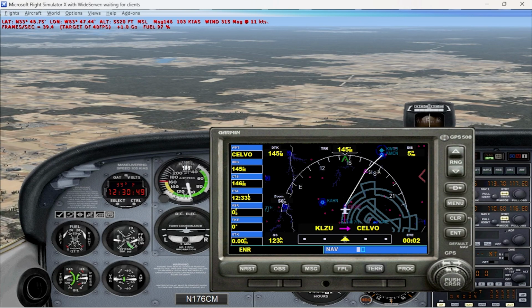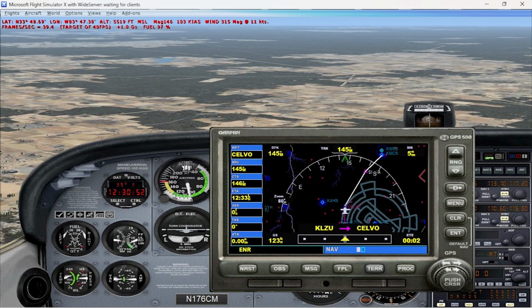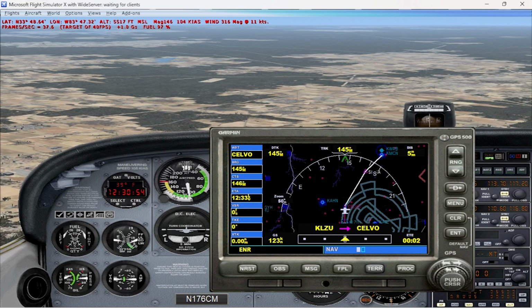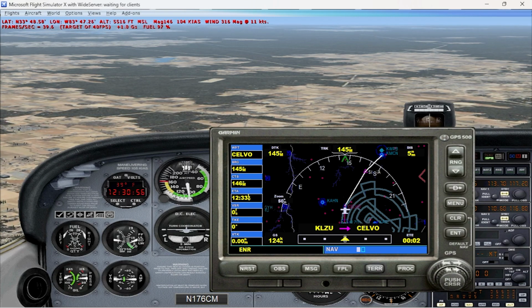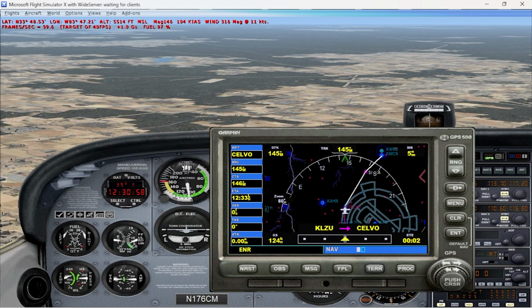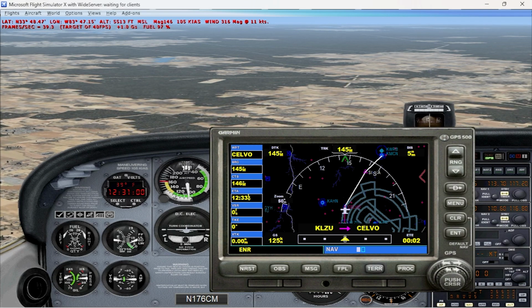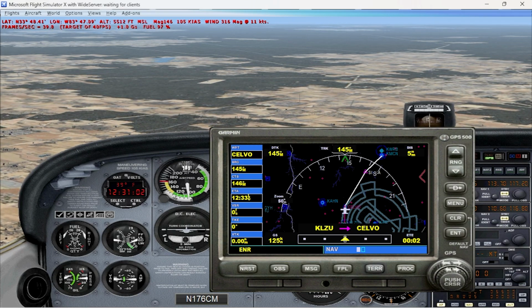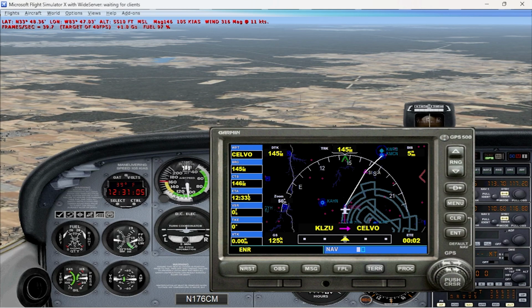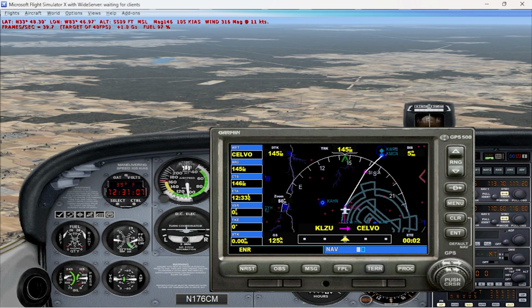In the last video we did, I showed you how to set up a quick two waypoint flight plan from KLZU to KMCN. Today, I'm going to show you how to set up an approach using the GPS 500 in the Cessna 172. Let's go ahead and get this video started.